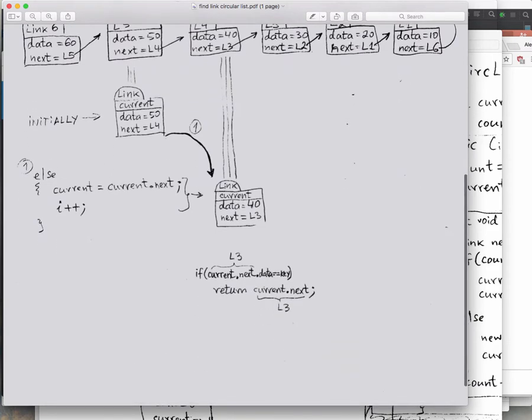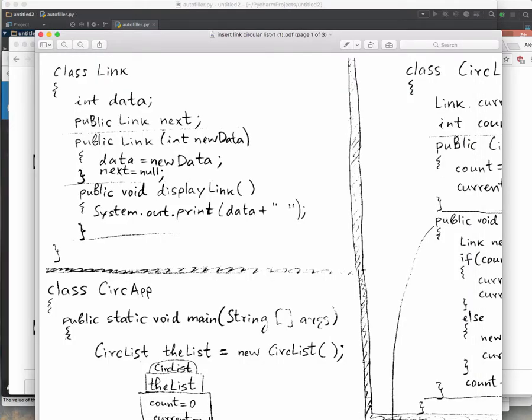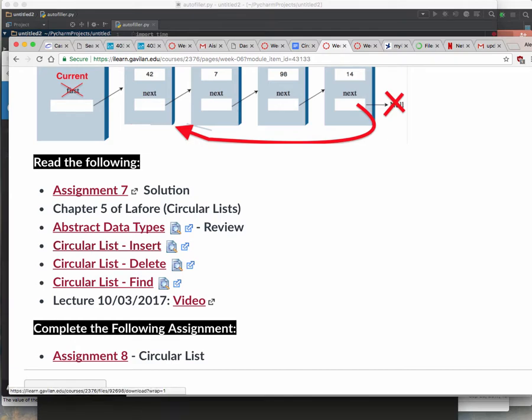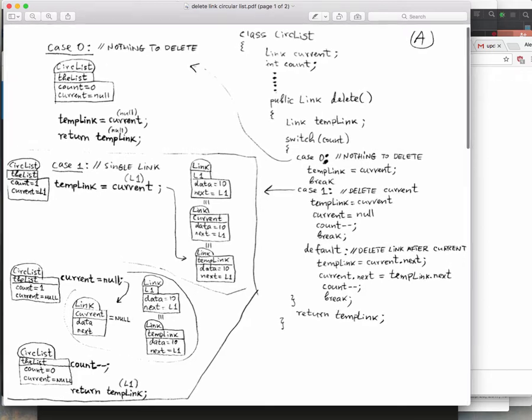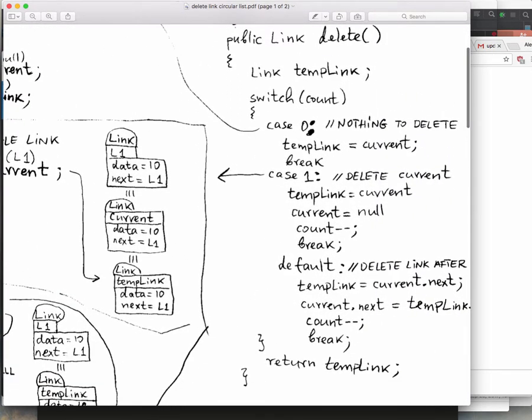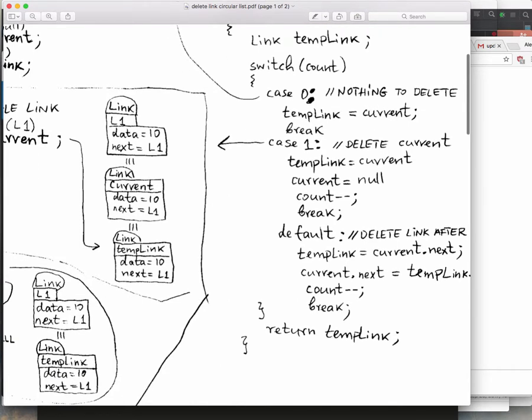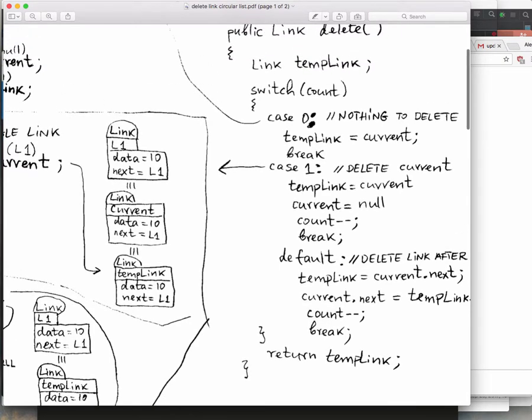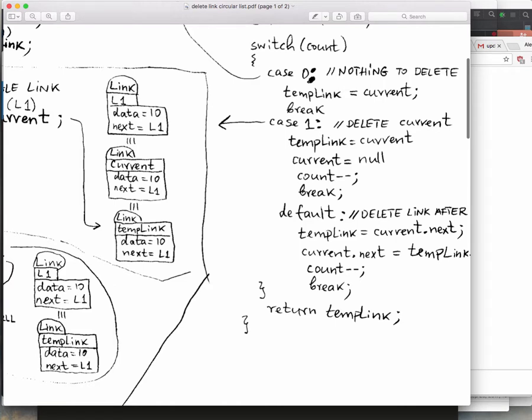Okay. Now let's look at how you're going to delete a link. I'm going to close this too. So let's look at the delete a link. All right. So in here I have a switch with count, right? Remember, count is the number of links. I don't have to have a switch. I could have an if. If count equals 0, that's my case 0. If count is equal to 1, that's my case 1. And then else, that's the default, right? That's the syntax of how you would write this using a switch statement.